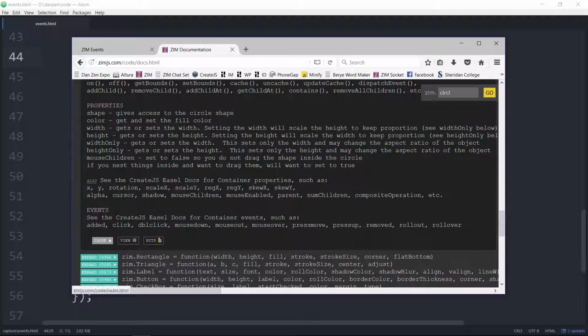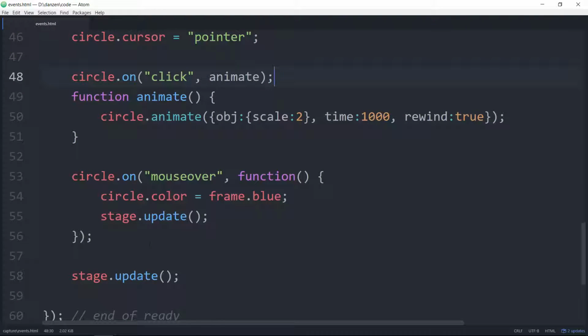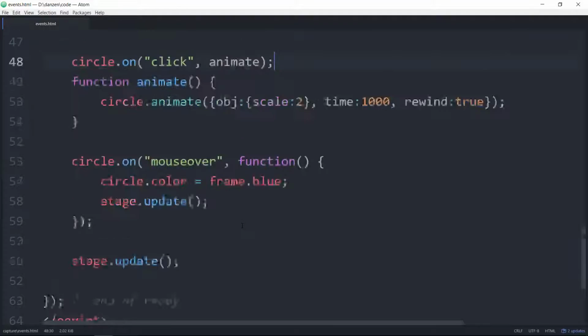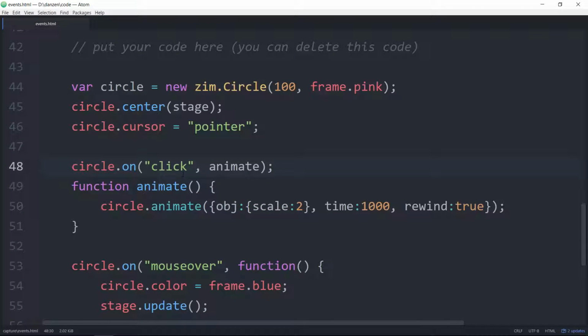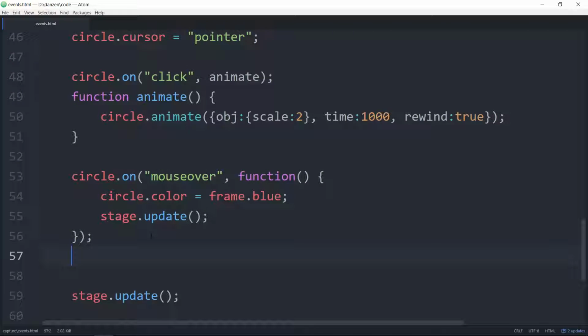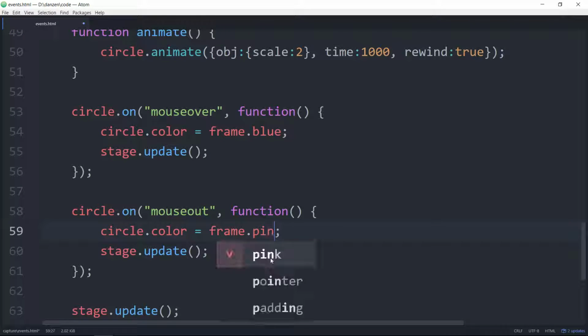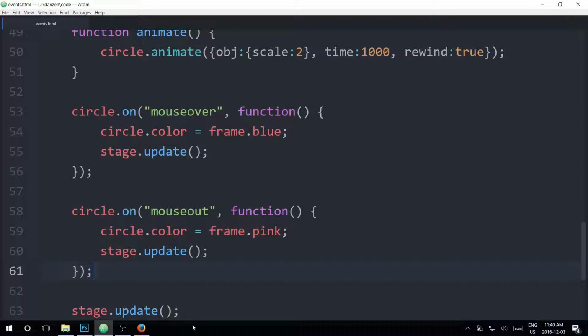Alrighty then, so we want a mouse out right in here. There's the mouse over. Did we not make a copy? I thought we did. Circle.on click, not yet. Okay, so copy that and paste. Instead of mouse over, we will say mouse out, like so. And change it not to blue, but back to, what was it? Pink. And update the stage.